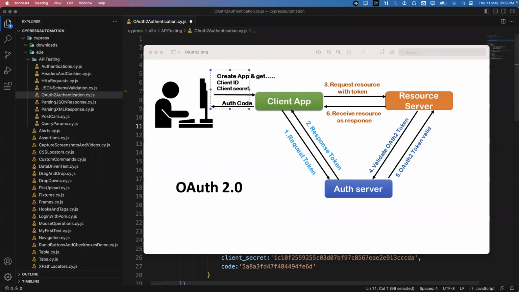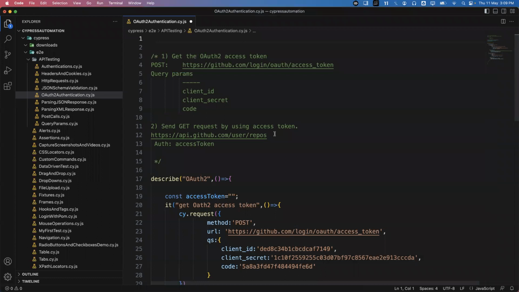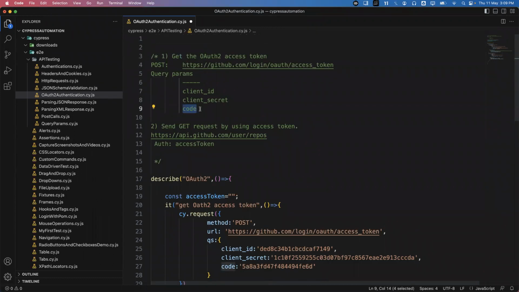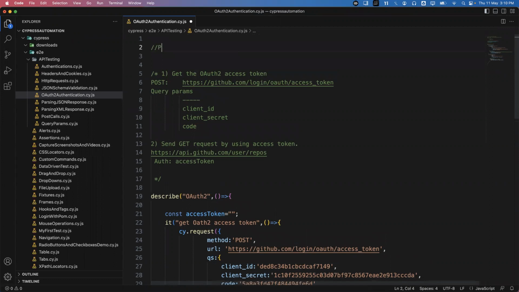Before executing, I will generate a new code. In the first request, I will generate a new auth code, because it will always expire. It will not be available for a long time, so we need to generate a new code. How to generate the new code? I already told you at the beginning. We have to send one request. There's a prerequisite actually.